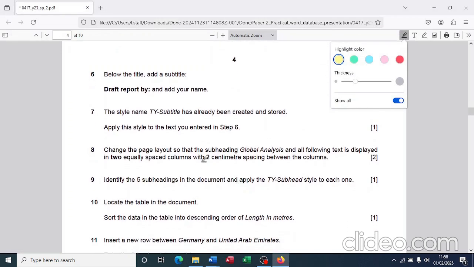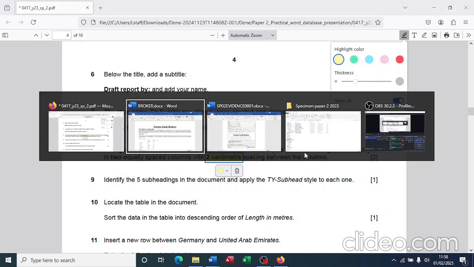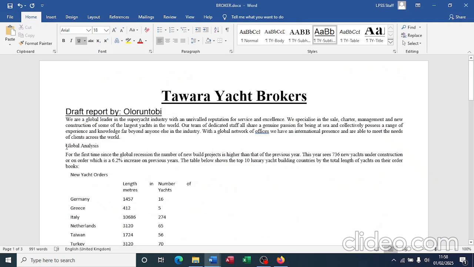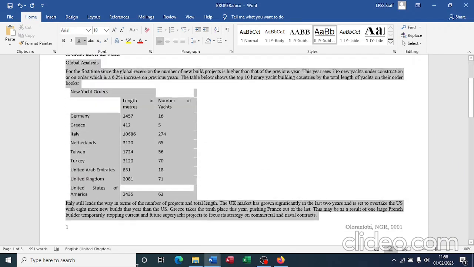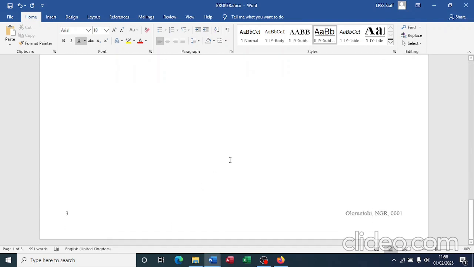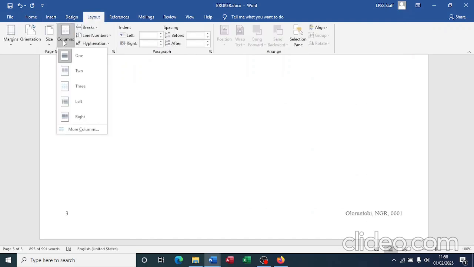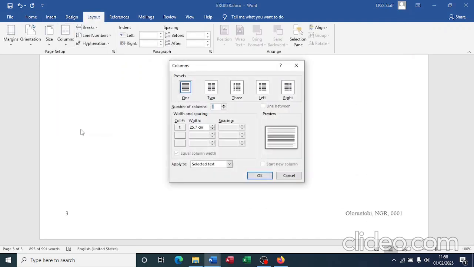Change the page layout so that the subheading, global analysis, and all following text is displayed in two equally spaced columns with 2 centimeter spacing between the columns. The subheading, global analysis, and all following text. So we look out for global analysis. So we go for the layout, columns, more columns, so we can specify the spacing.